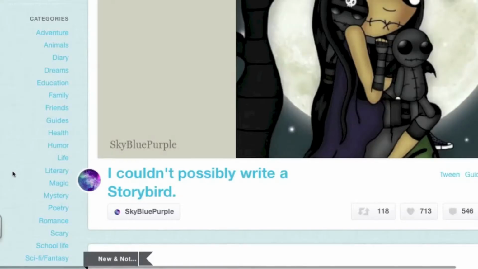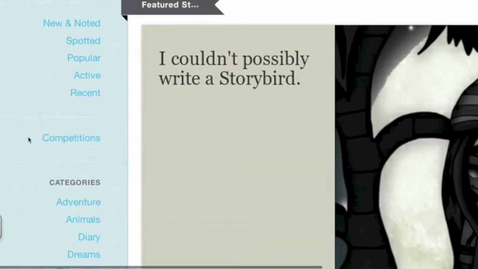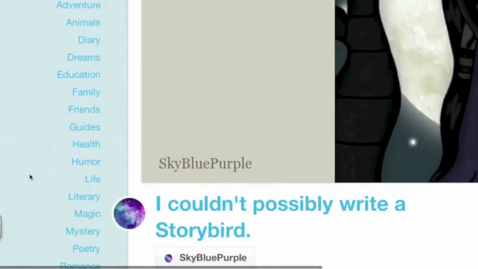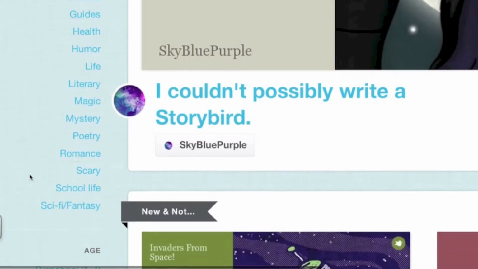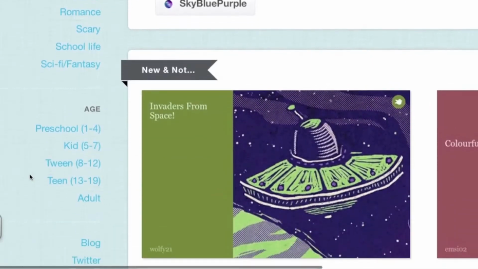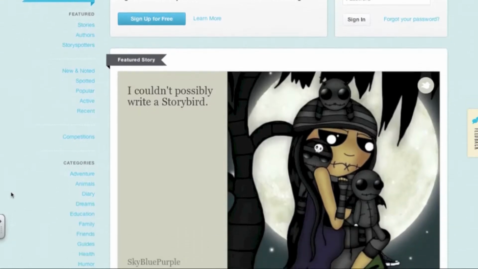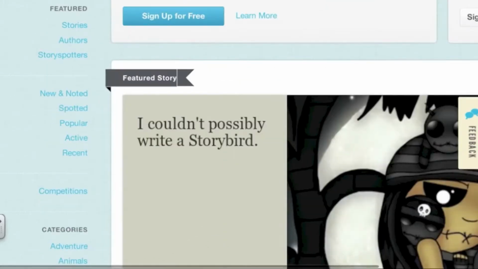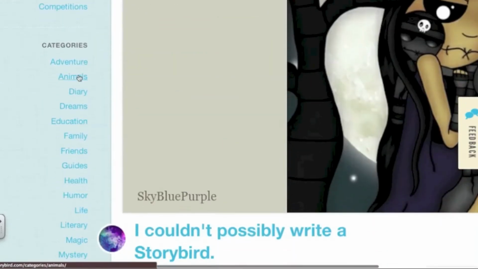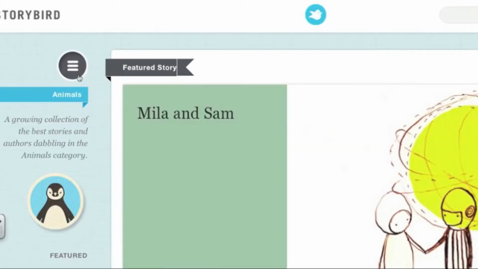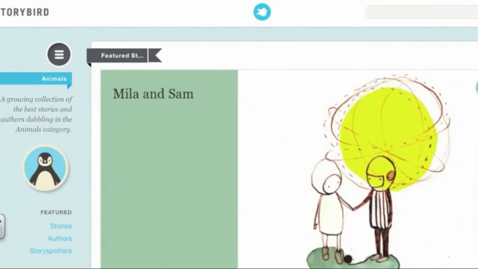As you can see, on the left-hand side, there are also other categories to select stories to read. There are also stories that are categorized by age. If I'm interested in reading a story about animals, I can click on the category for animals, and it will take me to a growing collection of the best stories and authors dabbling in the animals category.